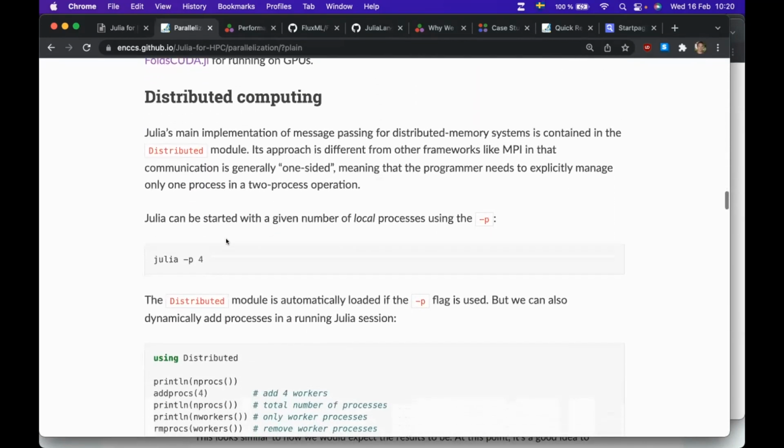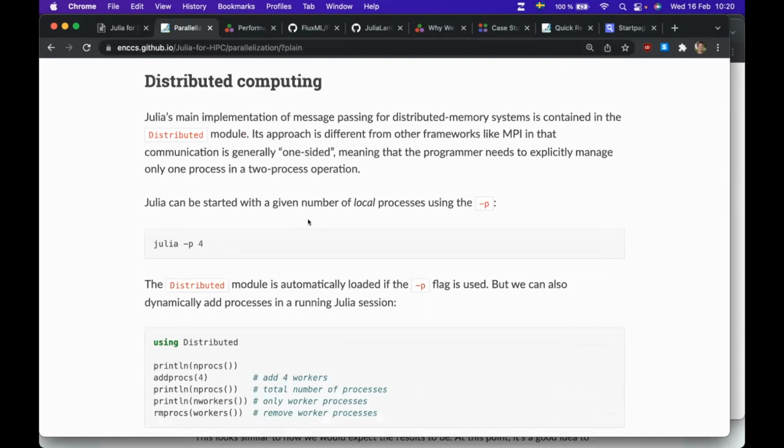Okay, distributed computing. I will go through this maybe semi-quickly so that you have more time for exercises. So it's the Distributed module. One needs to install it. It's a somewhat different approach to frameworks like MPI, in the sense that the communication is one-sided. So there is a master process that controls the work on worker processes. It's not that every process is equal as in MPI.